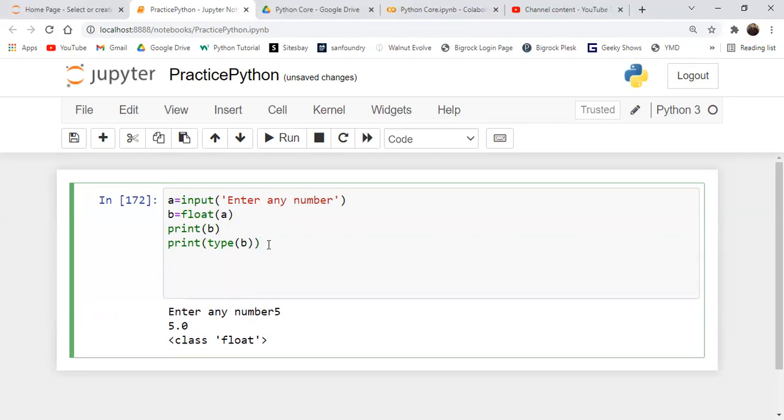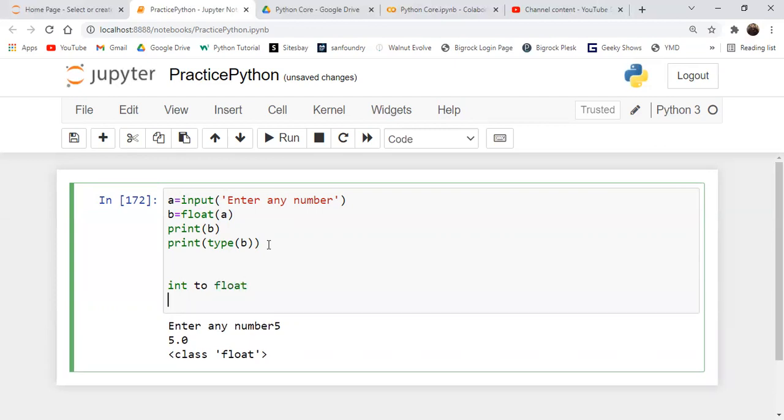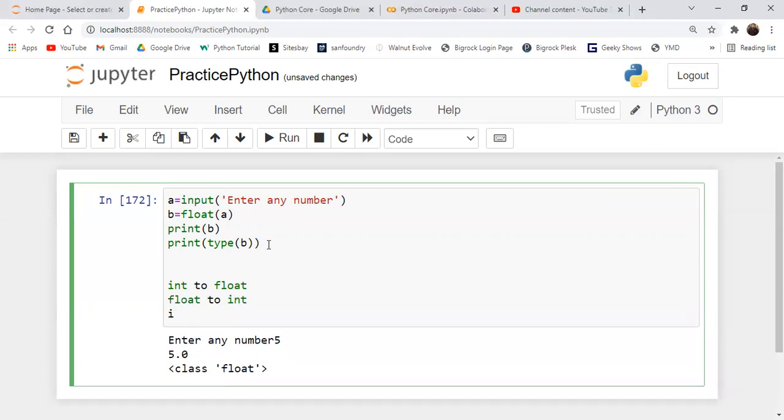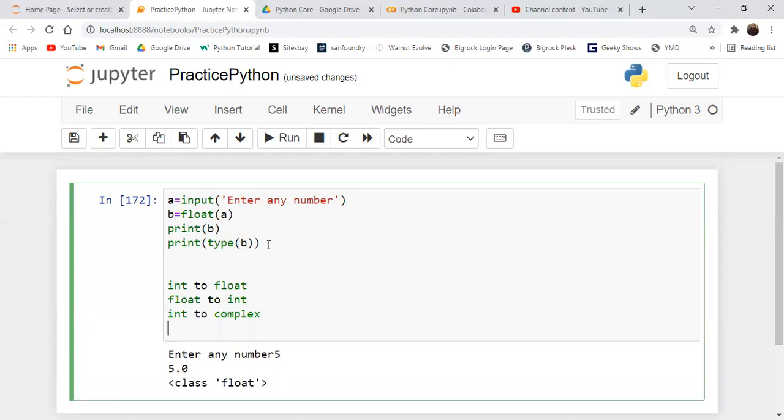You can convert any integer value to float, any float value to int, and you can also convert any integer data to complex, but you cannot convert any complex number into integer or float. You can convert any float number to complex.